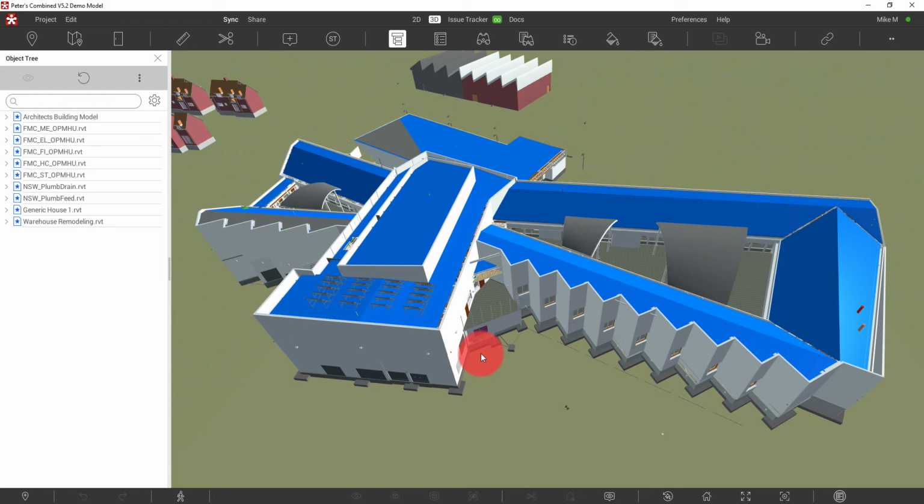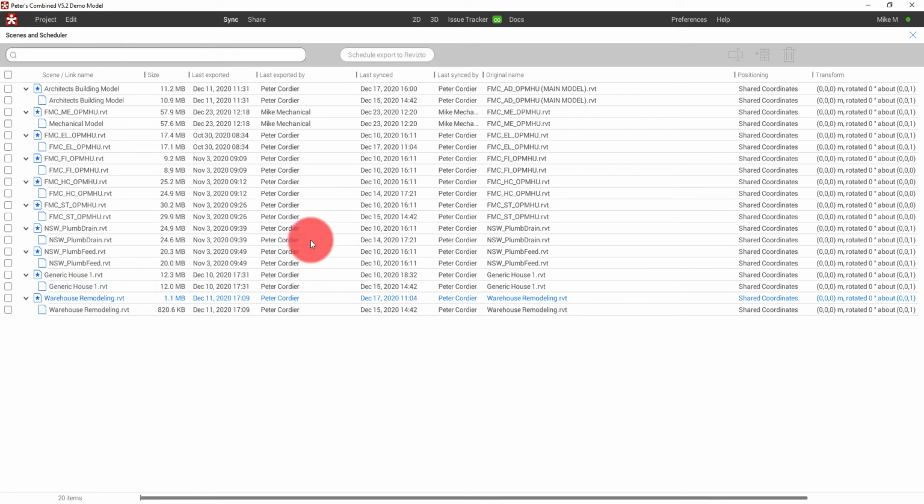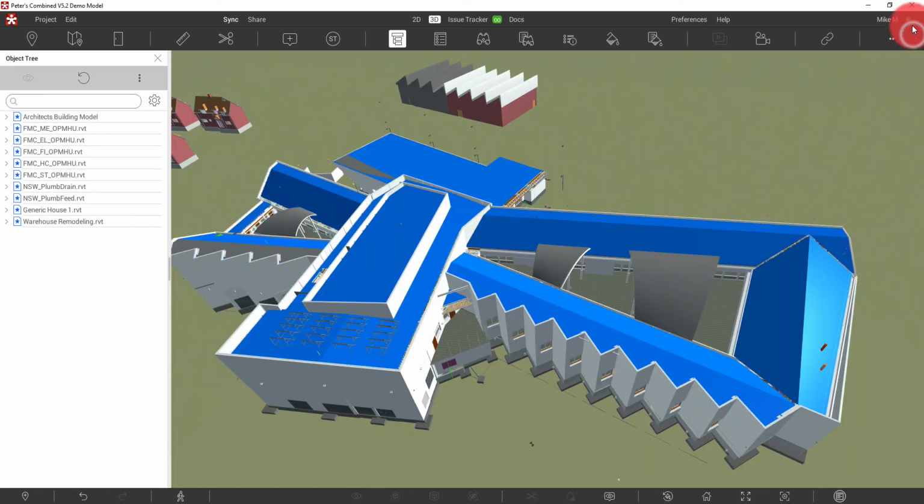Once you've exported the model, you come into the Revizto space, and just to show you what's been exported here, the mechanical model has been exported, and this is a pre-recorded section of this webinar, so you'll see the date being before today. So Mike Mechanical has exported his model to the project. I will now come into the project, and I will isolate my model.